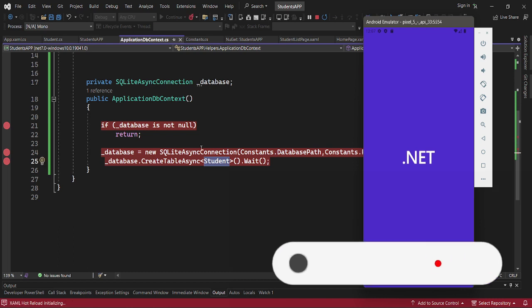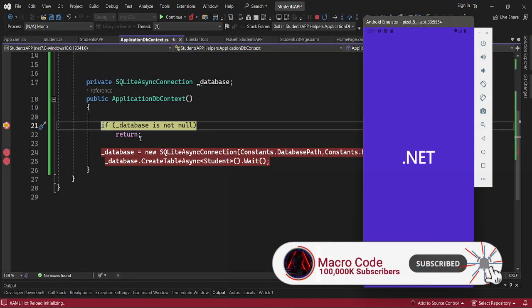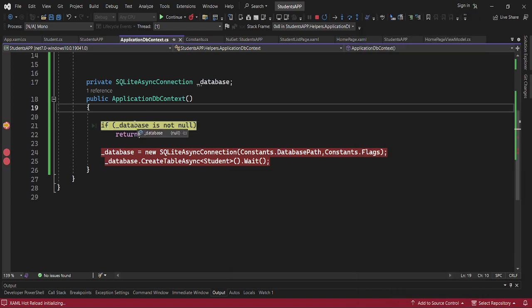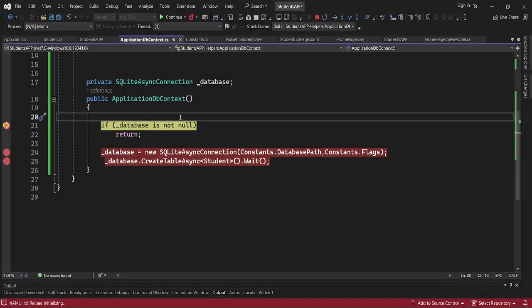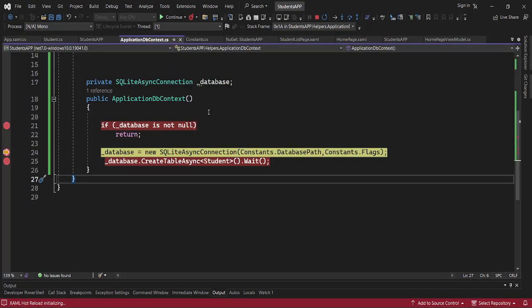So there we are. Let's see if we will hit our breakpoint. There you are, you can see our database connection is null. So it will jump and establish the connection. Our file path, you can see it is data user students app files, then students.db3 is our file name, then we have all our flags.